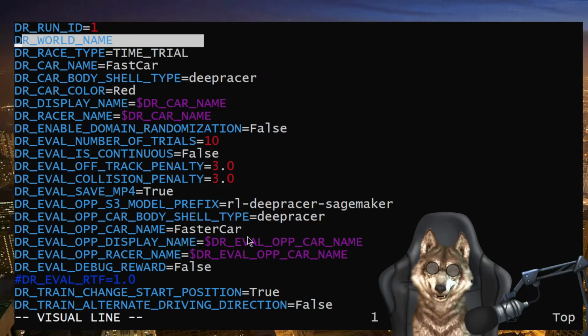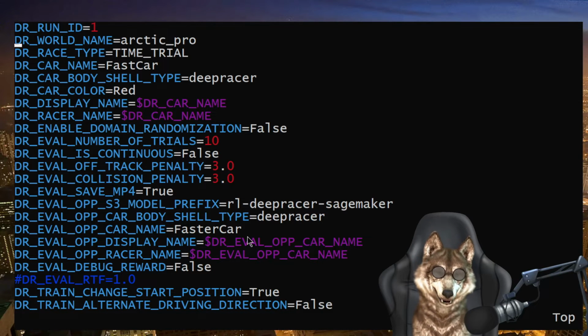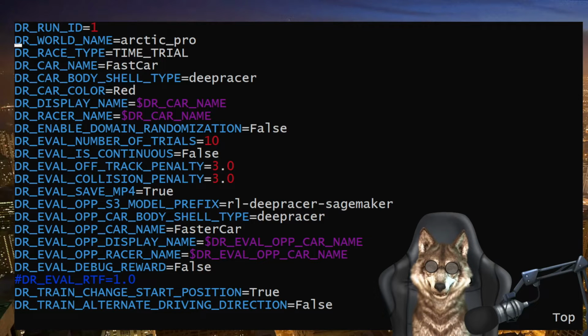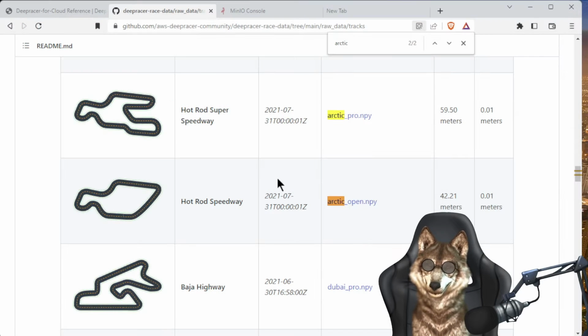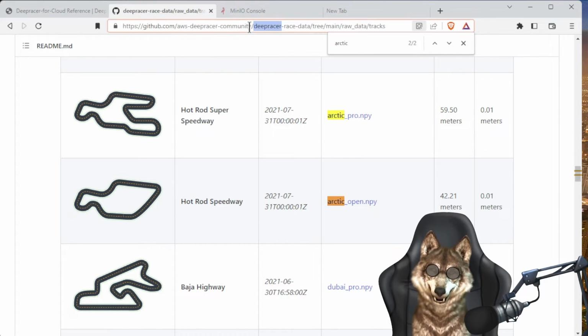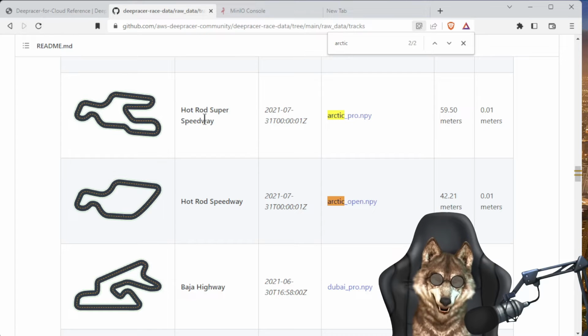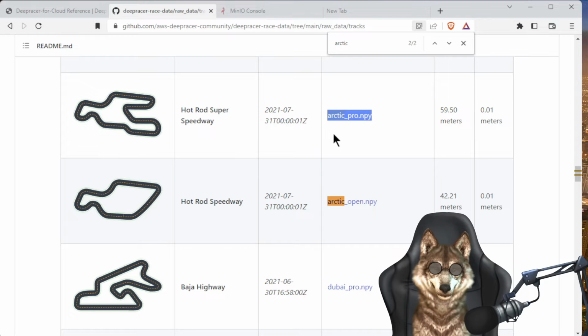The very first thing you want to change is the world name, right? Every time you train for a different track, you want to update this. For March 2023, the track name is Arctic Pro. If you ever forget which one it is, you can always go back to the GitHub repo, DeepRacer race data, right? I showed this in the previous video. This month's qualifier is the Hot Rod Super Speedway, and that's Arctic Pro. All right, let's go back to the Ubuntu.